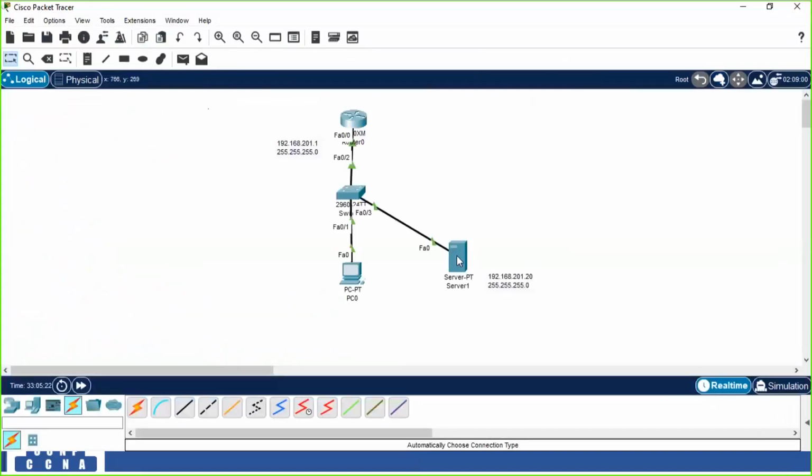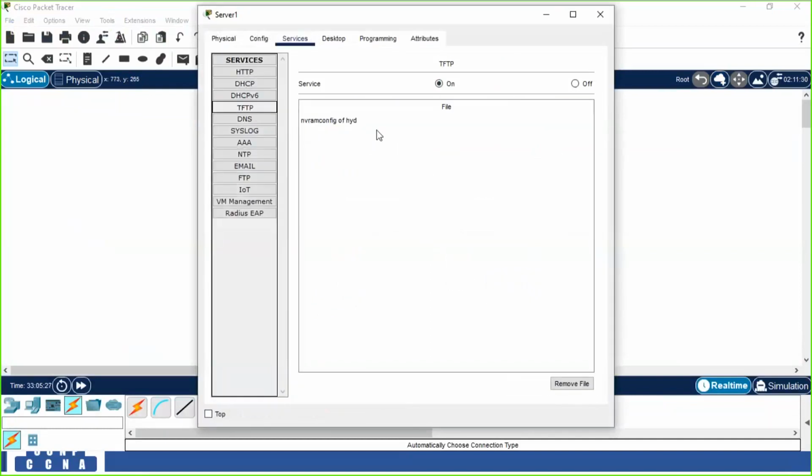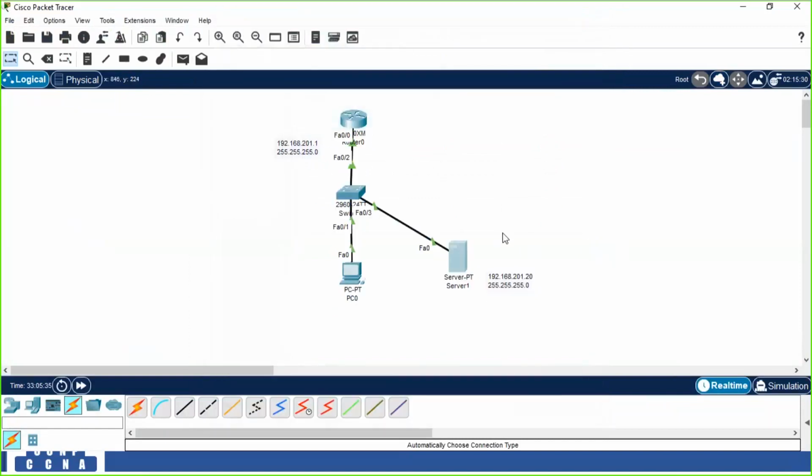So if you check on this TFTP server, you will get this backup. Click on this TFTP, where we have this file NVRAM configuration of Hyderabad, the backup for this router. Whatever configuration is present on this router, all this configuration is stored in this TFTP server. But suppose this router fails for some reason and the configuration is deleted. No need to do the configuration again and again. Simply we can restore this configuration from this TFTP server to the router.